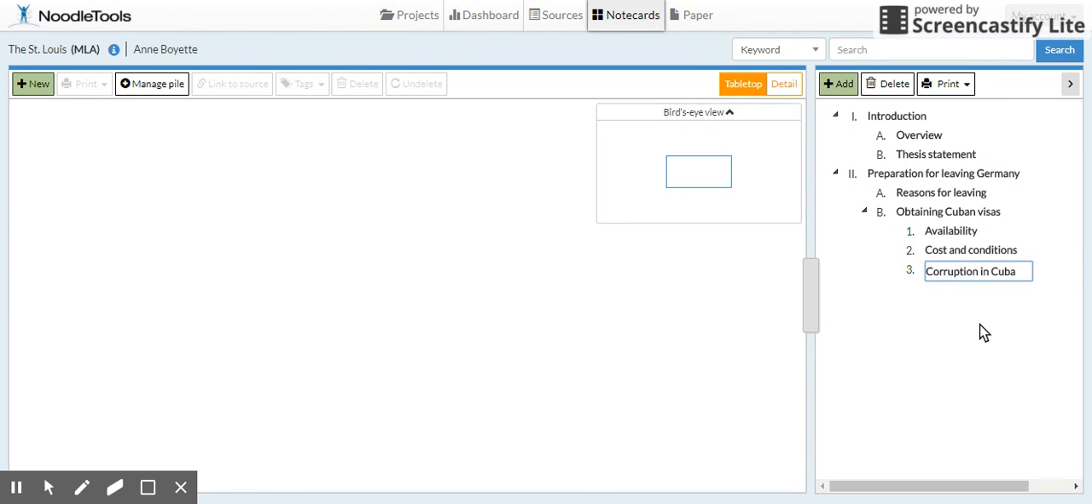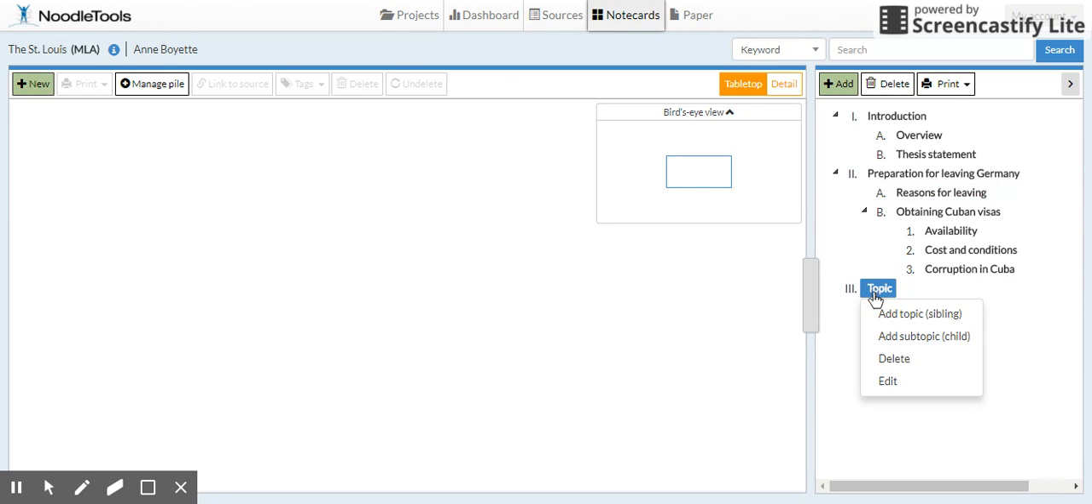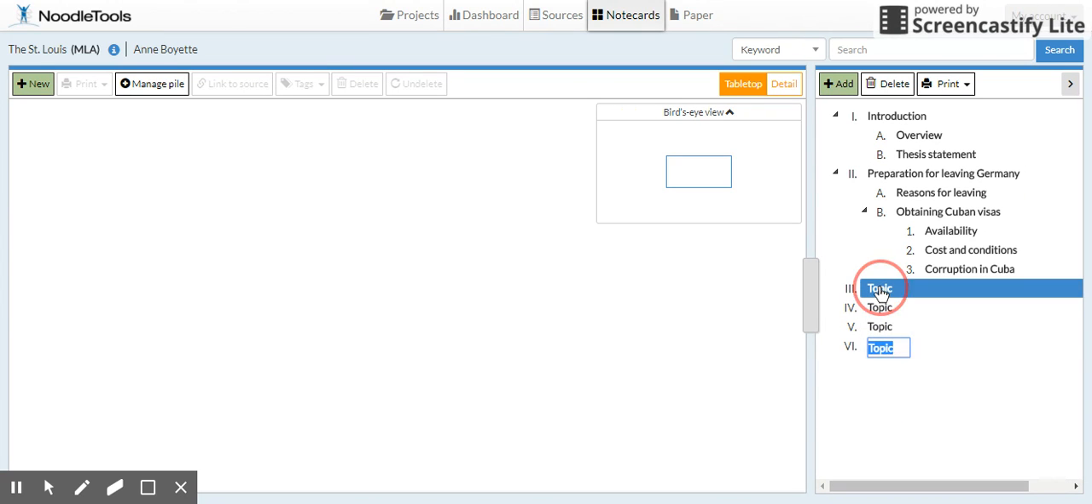So at this point, I need another main topic. So I'm going to come back up here, right click, add a sibling, add another sibling, add another sibling, and another sibling. So for the first one, the rest of my paper I've broken down as arrival and rejection in Cuba.